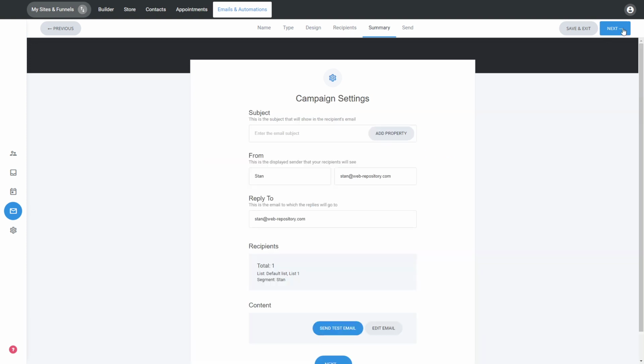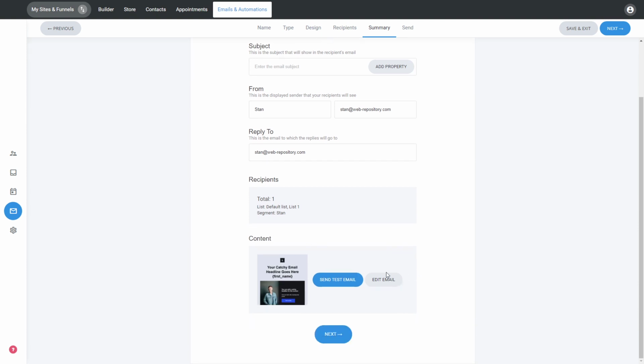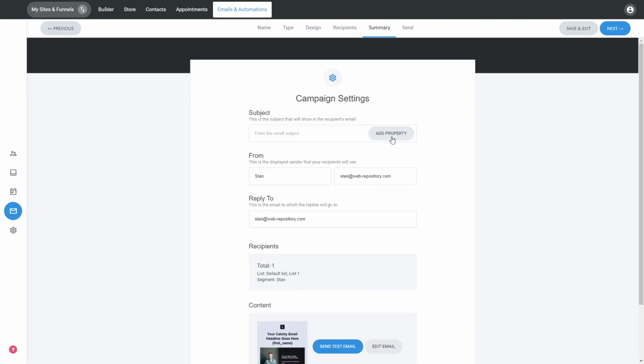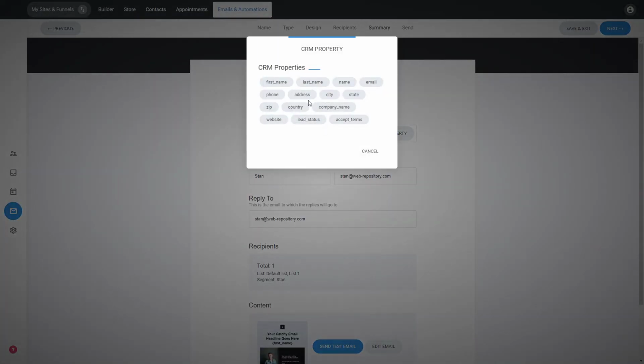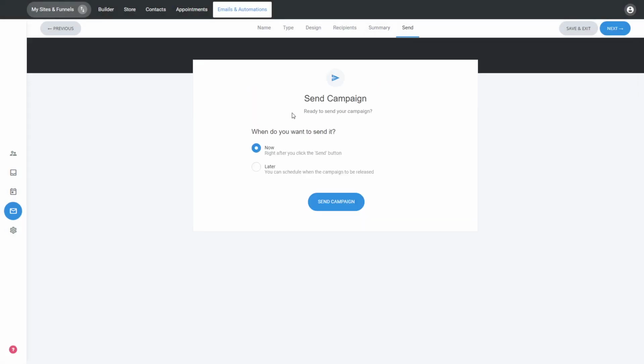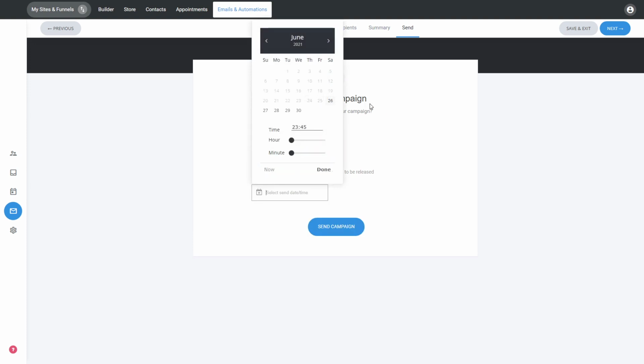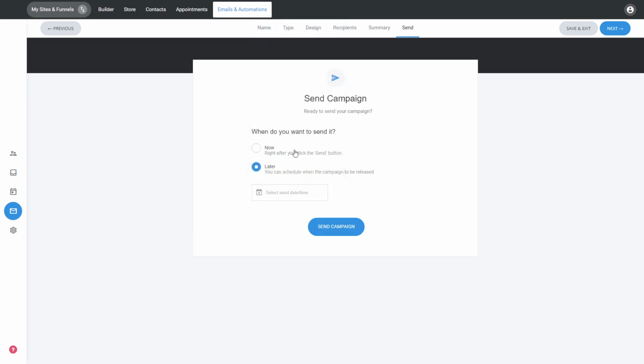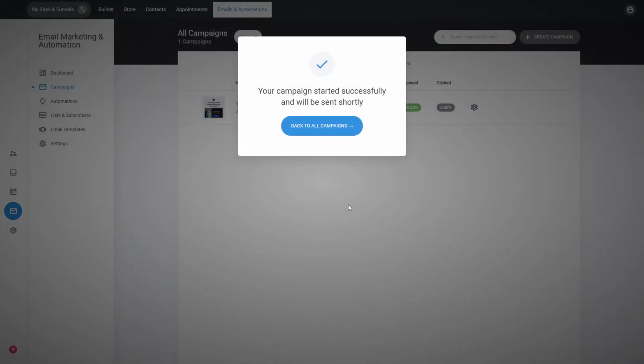So let's go into the summary, where is the actual information about the campaign, such as the subject that you have, the from option, recipients, and the actual content that you see here, the preview of the email. So here again you can add some properties as well for the user, and let's click next, where we can now send the email or schedule it for a later specific day or time when you want this email to be sent. So let's just send it right now to the user that we selected, and that's it. We just scheduled to send the email right away.